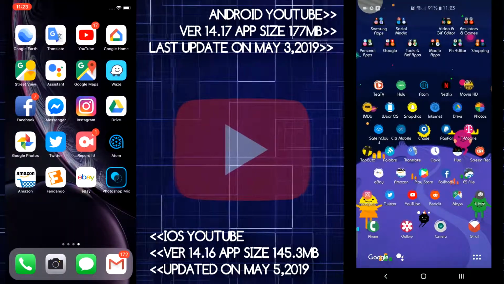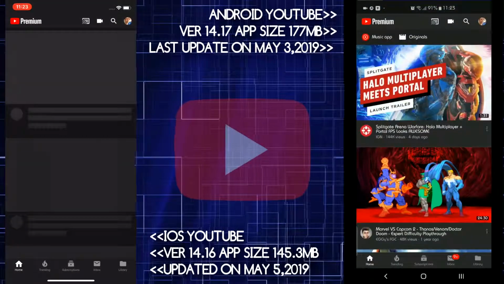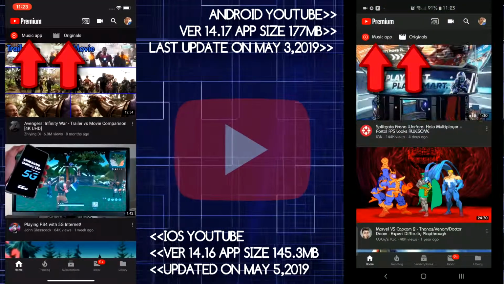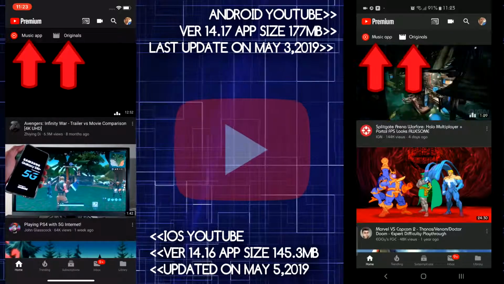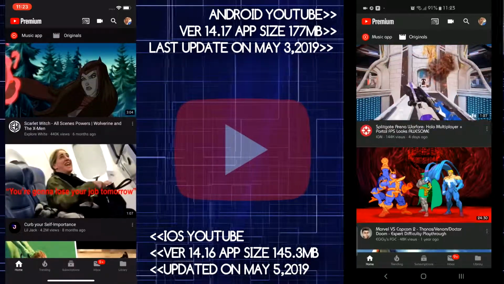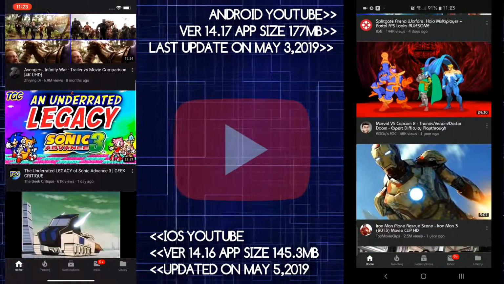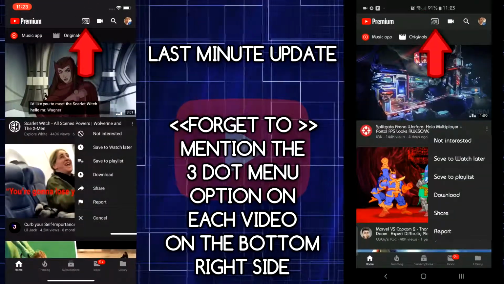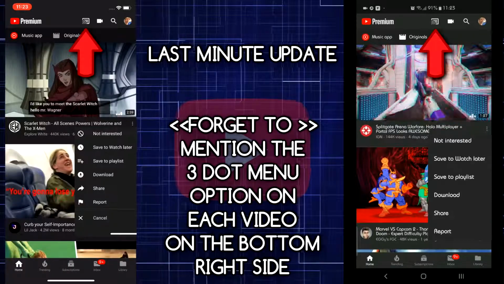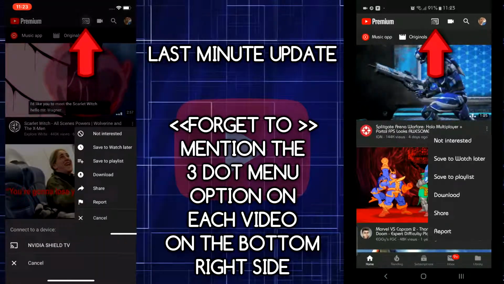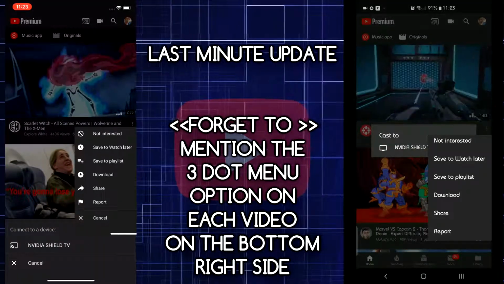Okay, so we head into the main menu, open up the app on both platforms, and you can see that both apps have the music app icon and the originals icon. I'm just scrolling around right now to find any duplicate videos so I can compare them. Both support Google Chromecast, which is not called Google Cast, and you can see my Nvidia Shield show up.